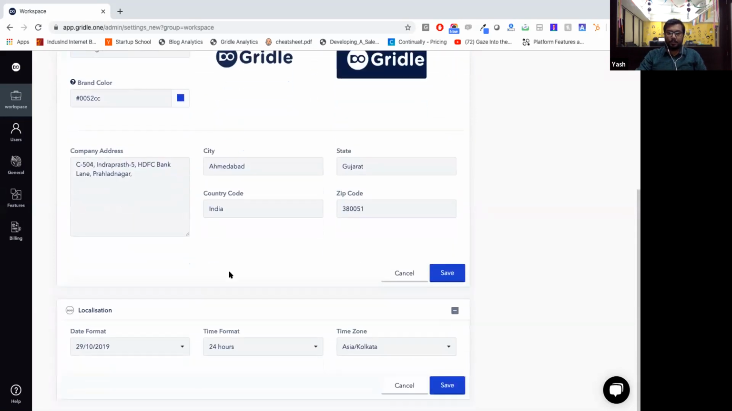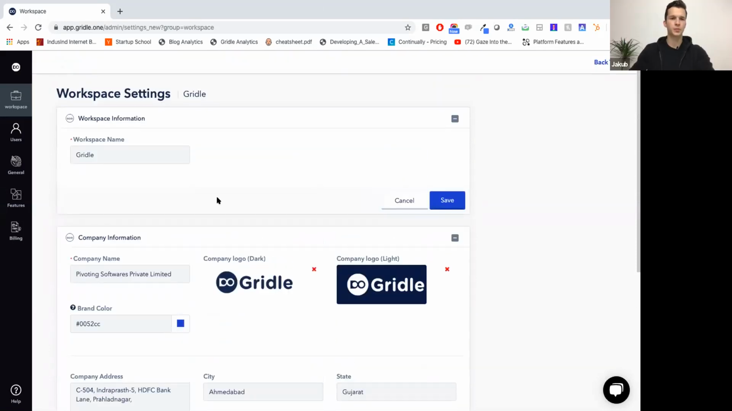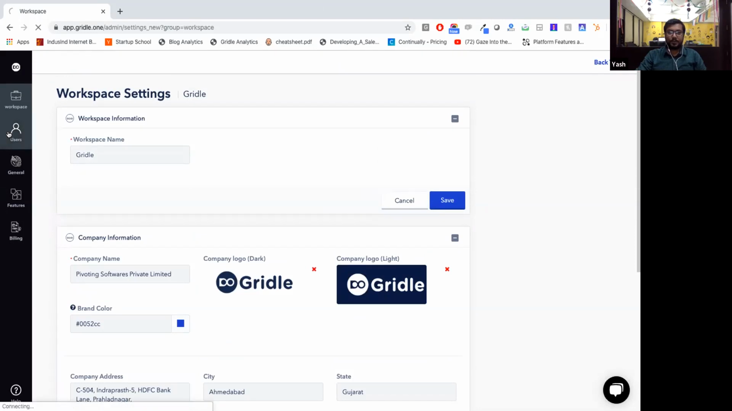The address of the company, what format of dates do you want? There are different formats that you can choose from. What time format do you work in, and what is your time zone? All of this is important because we send out a lot of emails that are time sensitive, in the sense that the proposal may be expiring or the reminders may be due, and so on and so forth. So make sure that you fill this out diligently.